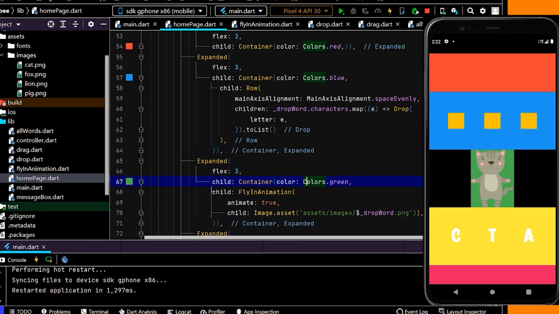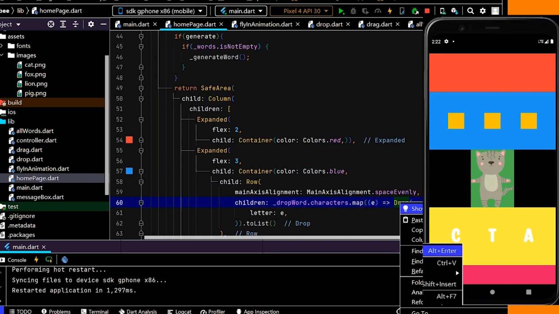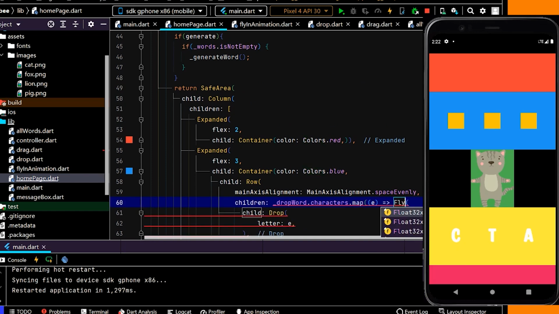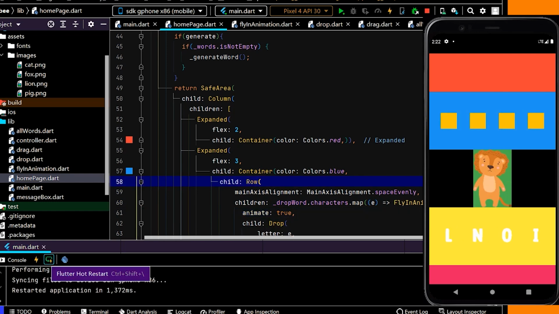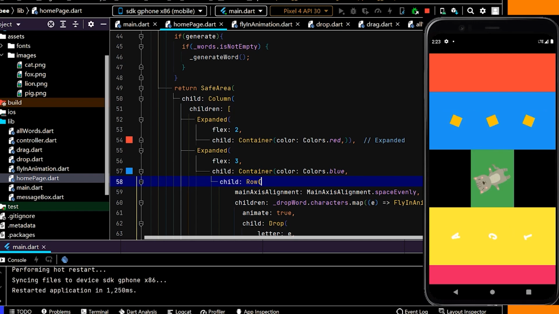So I'll pass in true here, and up here I'm going to wrap that with a fly in animation, animate, pass in true. Now let's test this. Cool, so we can see all the widgets are flying onto screen, spinning in random directions.